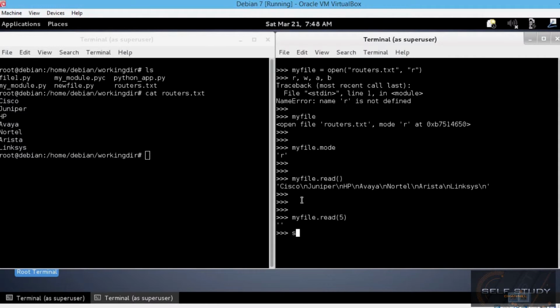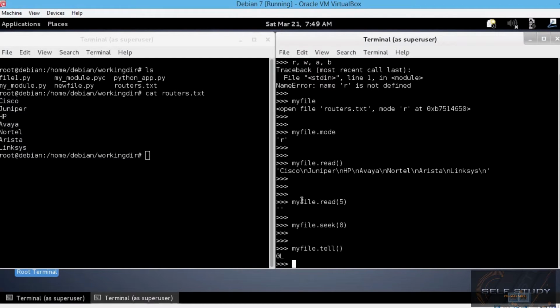So let's use this on our file, myfile.seek of 0. Okay, now we are at the beginning of the file. To see the current position of the cursor, you can use the tell method, like this. myfile.tell. Okay, this shows us that we are positioned at 0 bytes from the beginning of the file.